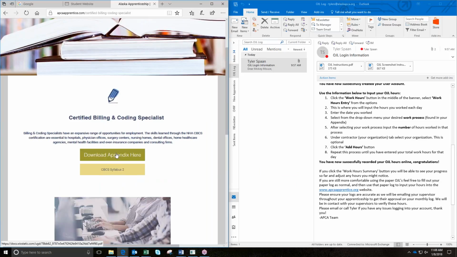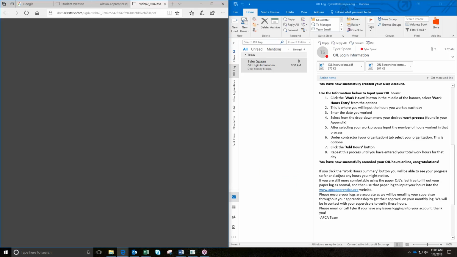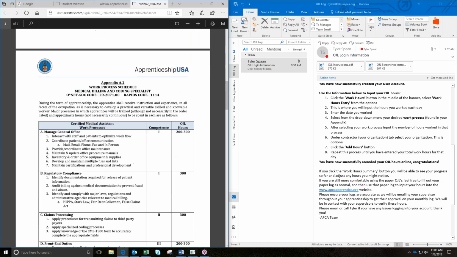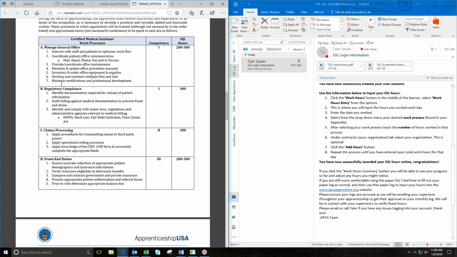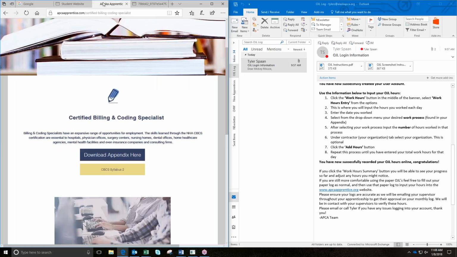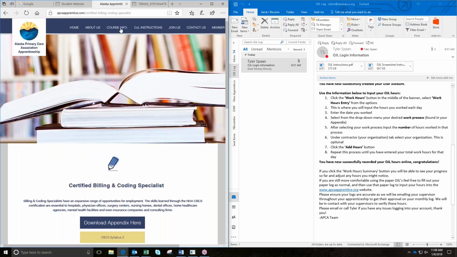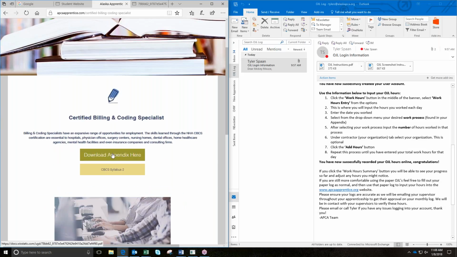I would click on my appendix. When you're going through this appendix and adding your hours, you can say, okay, those 2 hours I was managing the general office, coordinating patients' communication, maintaining certifications and professional development for the staff, or maybe you did more claims processing that day. You'd add those hours as it makes sense to what you do in the workday, but it's always good to know where your reference material is. Again, that's on our main website, under course info, and then your appendix per program.